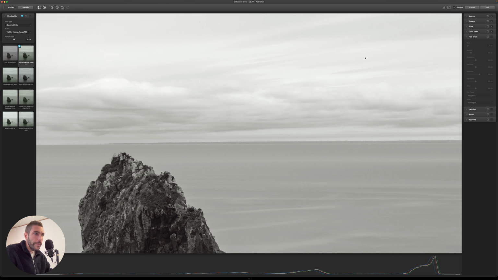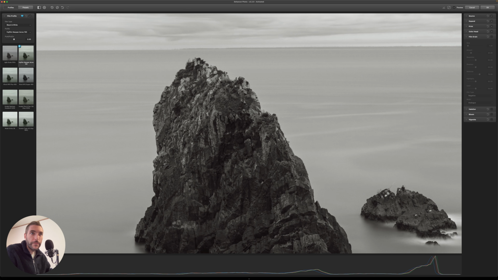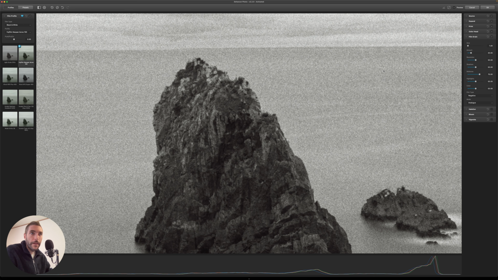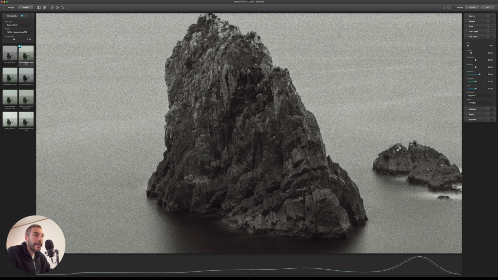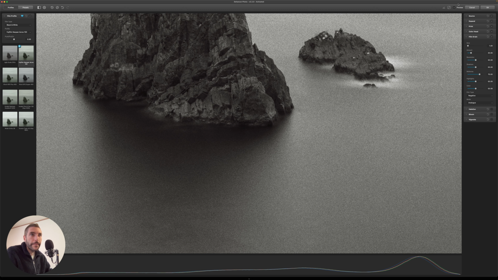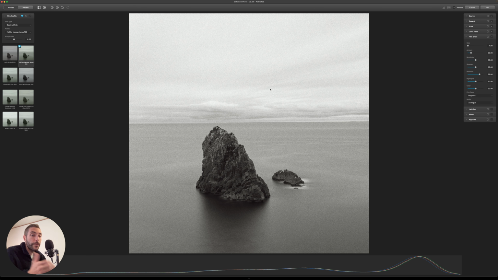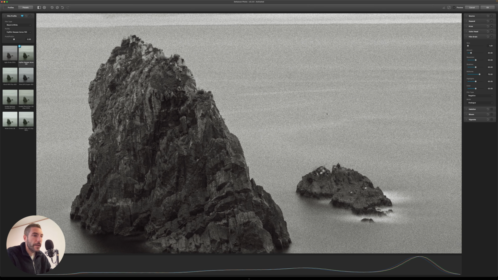But you see, the moment I turn this film grain tab on, we are going to get a lot of really nice film grain on top of our image, and that is going to look much more like film than it would without grain. So there are so many options here. That's one of the reasons why I love this tab so much, and I think it's a better idea to do this at 100%.